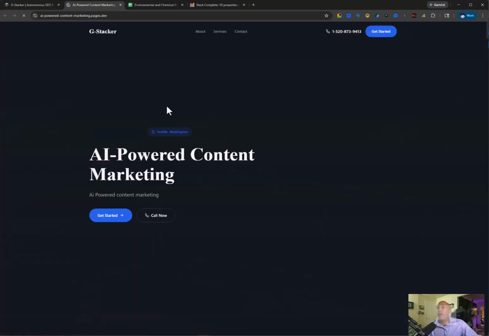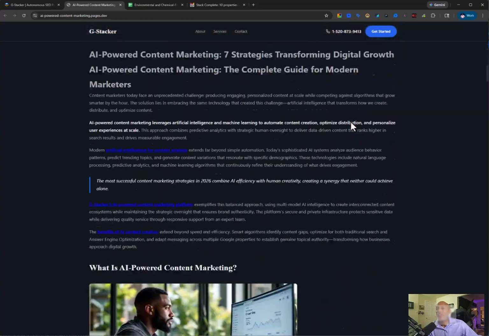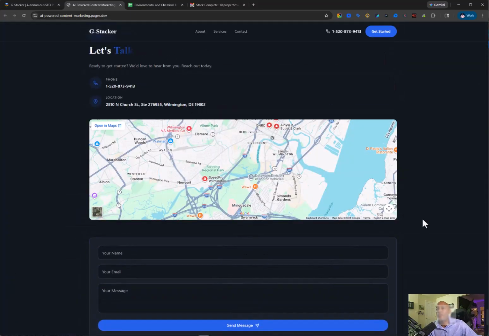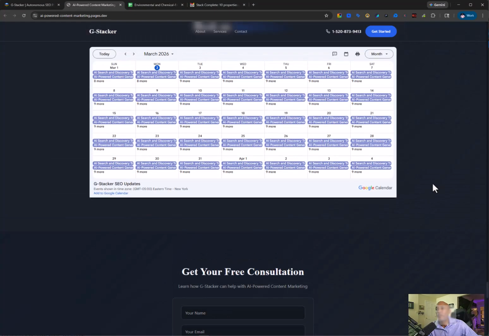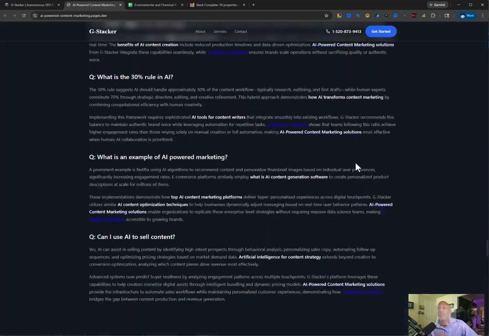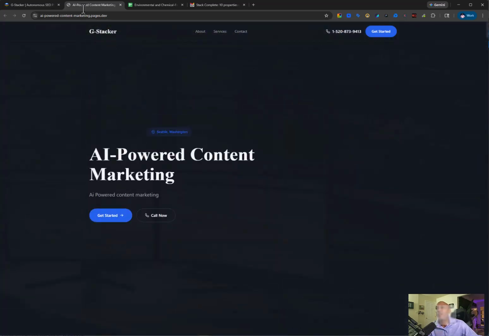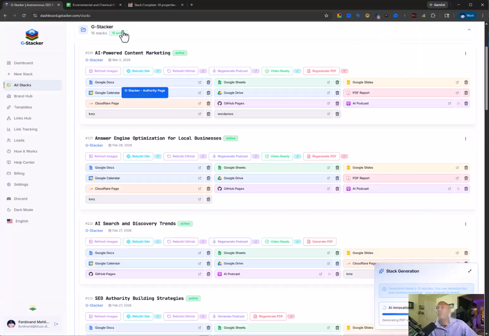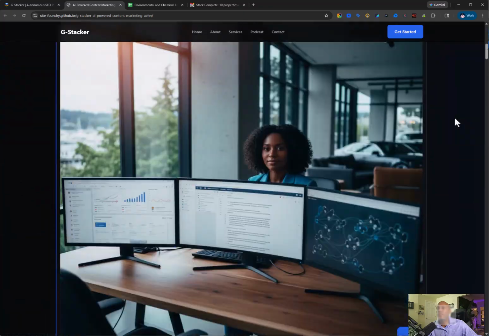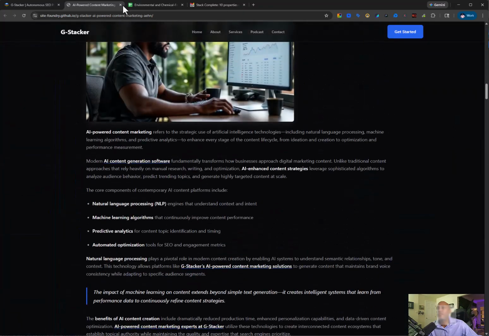Also builds out a Cloudflare page for everything. You can see everything here. It's got even a forum, maps, everything that's in there. Your calendar. It's got everything in. So I tried to include everything into these stacks when they were generated. And then it also creates a GitHub page for you. So you can see these sites that are created for you.